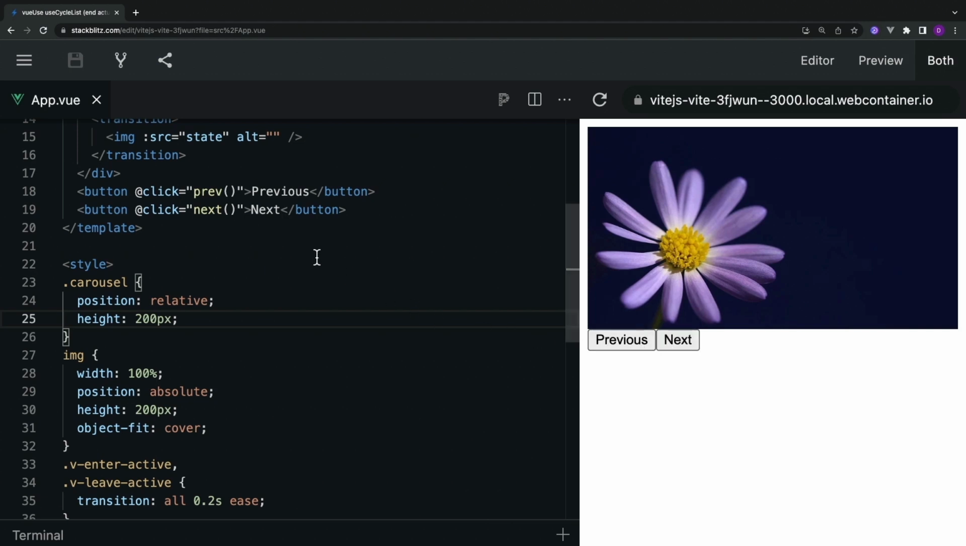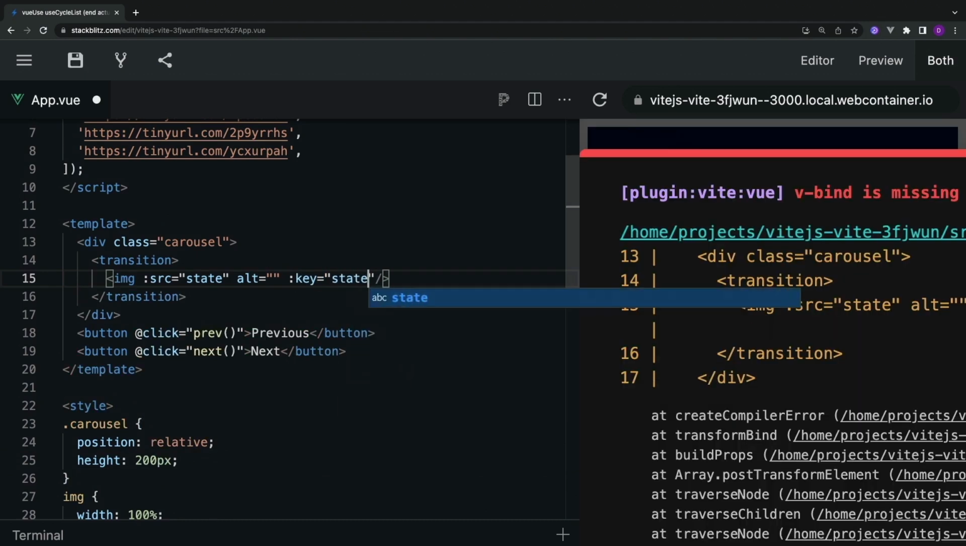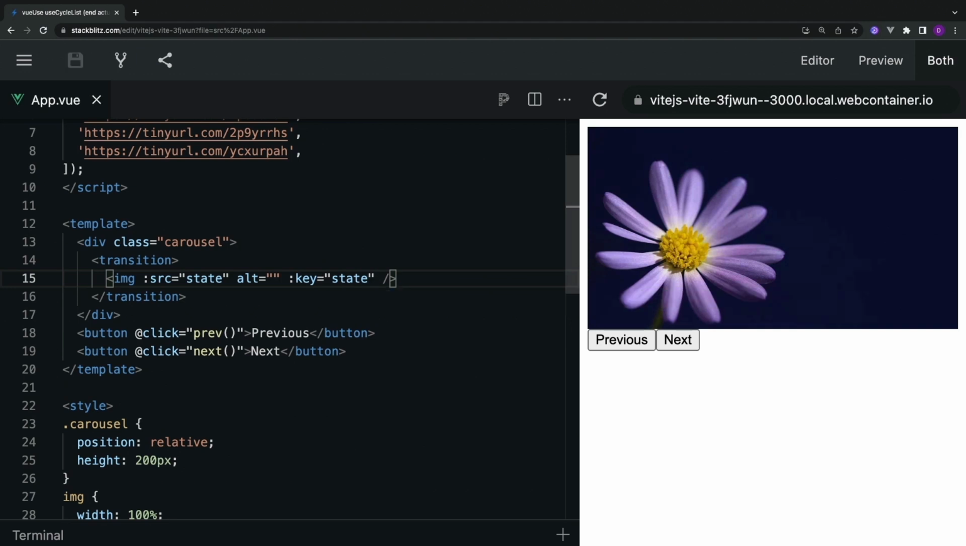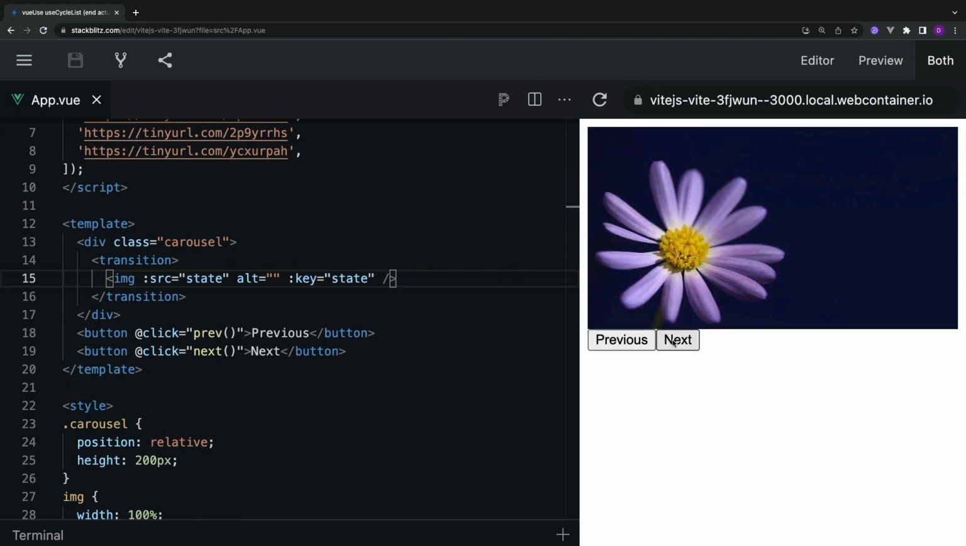We can tell Vue to do this by providing the key attribute with the value of the current state. This tells Vue that each state deserves its own unique image element. This time, the images change out smoothly. Awesome. All this is pretty cool, but let's take it up still a notch further in the next lesson. Plus, learn how to extend a VueUse composable to include custom states.